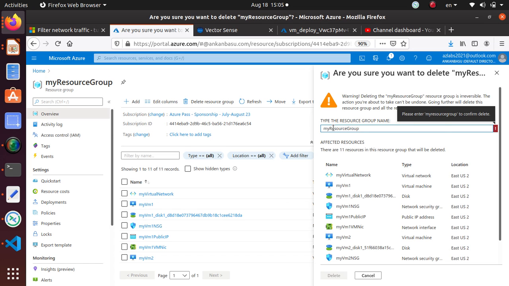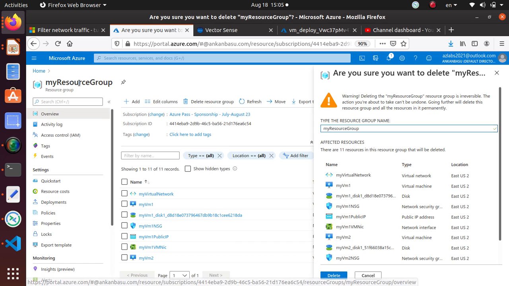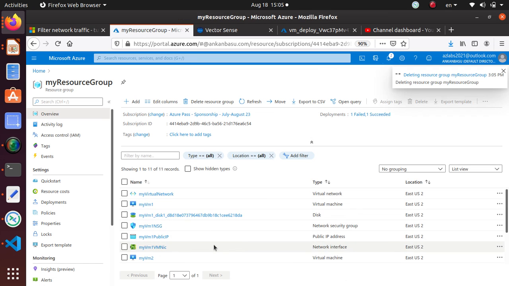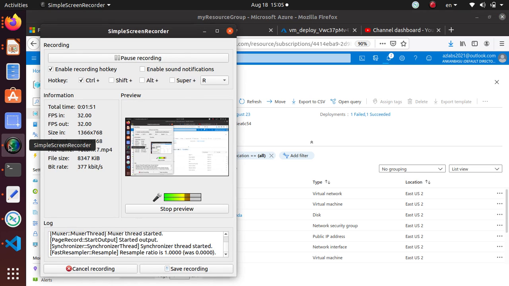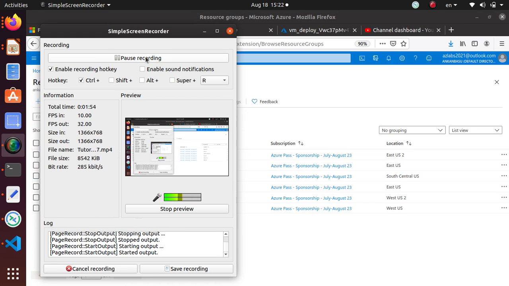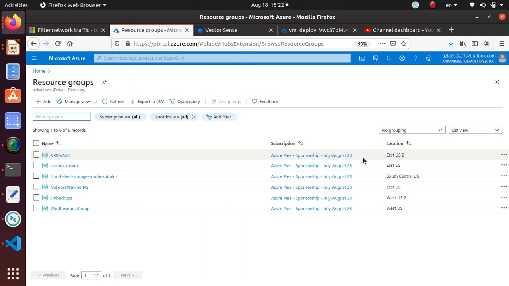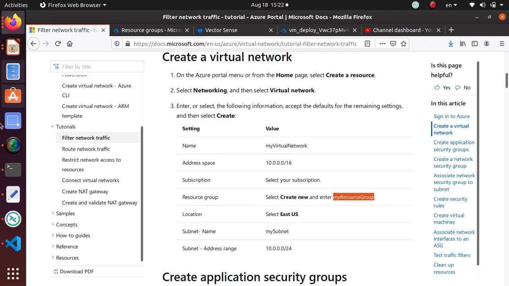To get rid of a resource group, you just click on it, click on delete resource group and hit delete, and that will take care of it. If you're not using the resource, it's a good thing to do. Let's wait a second. Alright, my deletion of the resource group was successful, so let's get started with the lab.